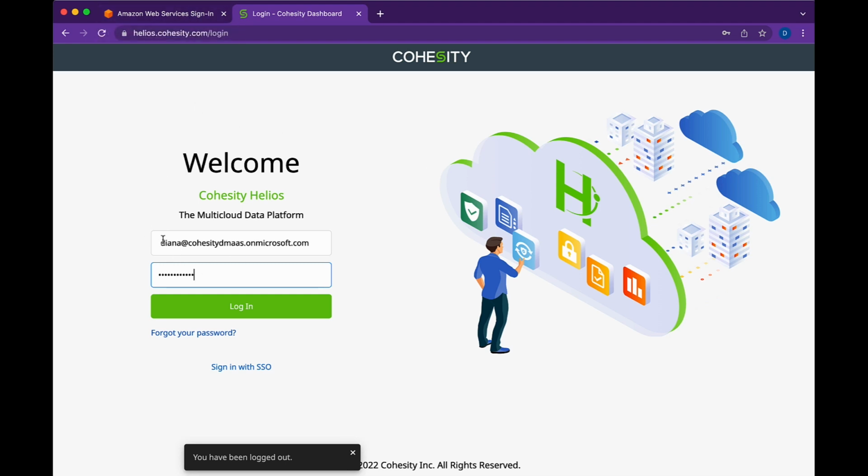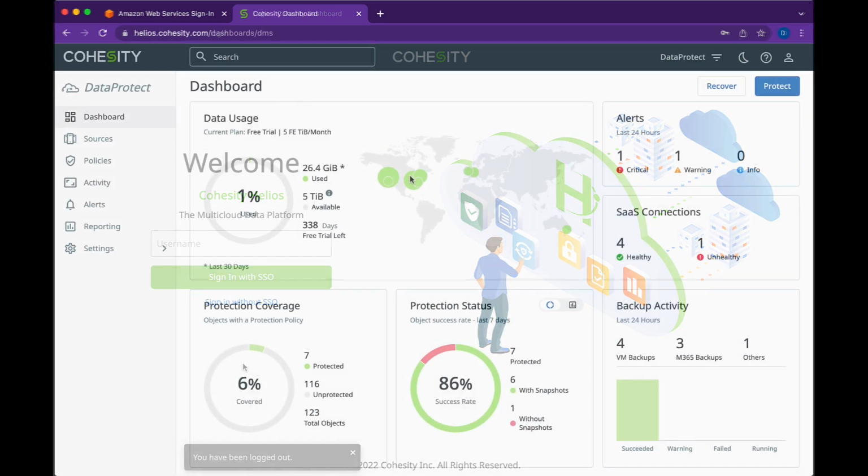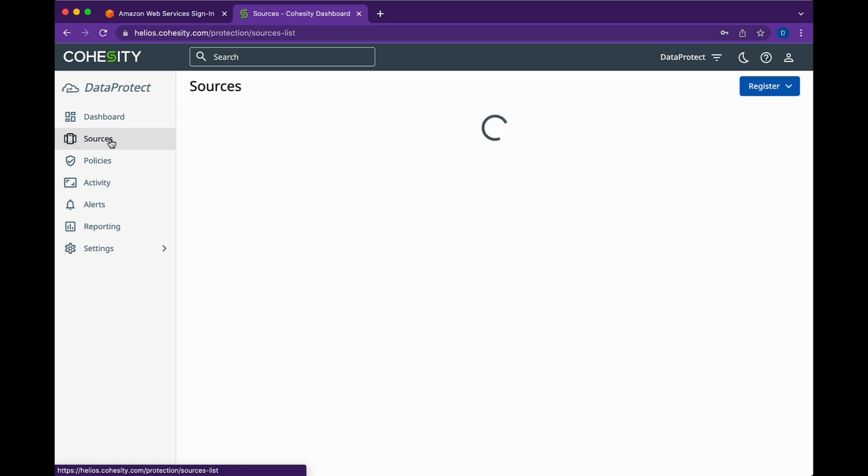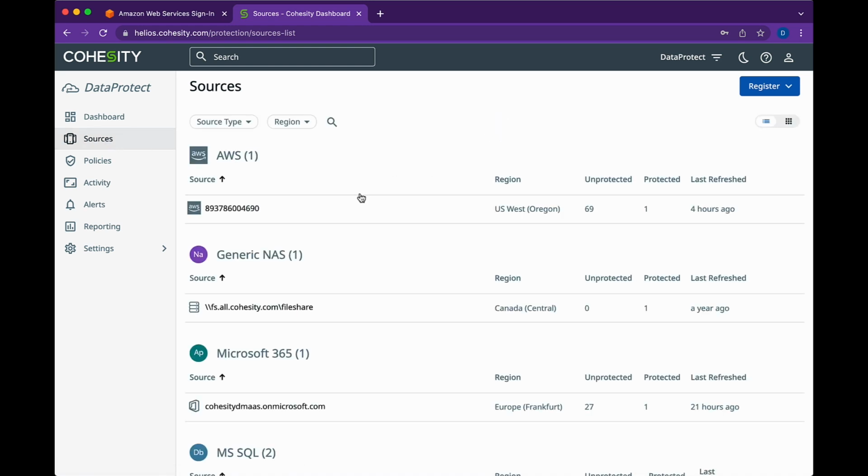As you can see here, I popped in my username and password, and I'm going to go ahead and get started. After you log into Helios, you will see the DataProtect delivered as a service dashboard page. We want to go ahead and scroll over to sources so we can review the list of the possible application sources we want to back up. As you can see here, these are all of the data sources that are currently being backed up, and you're also able to tell which region these data sources are located in, when the last backup has occurred, and more.